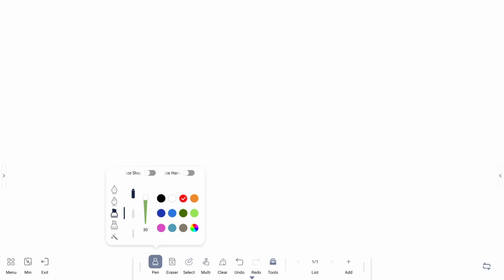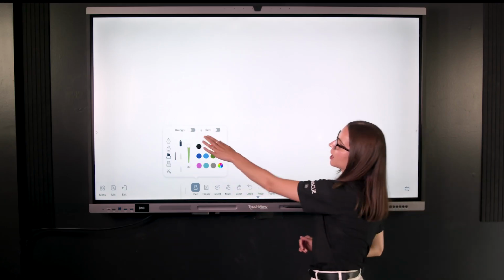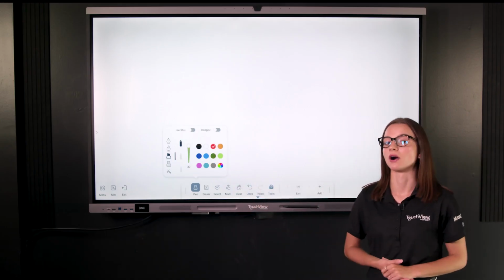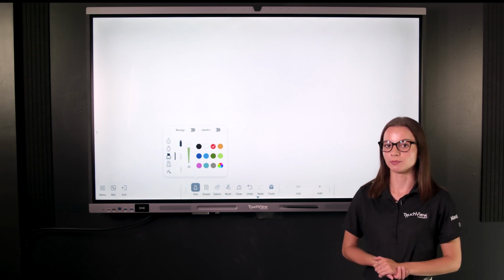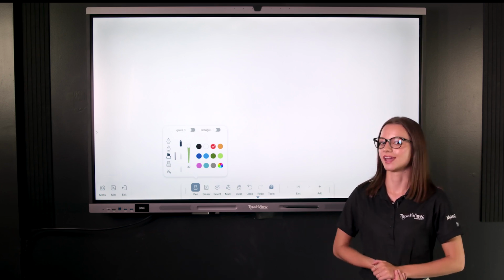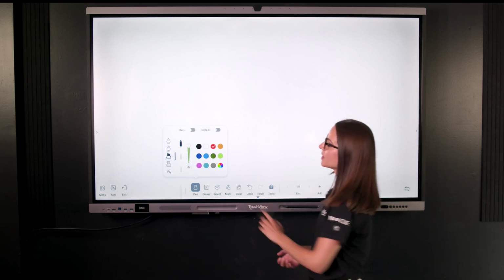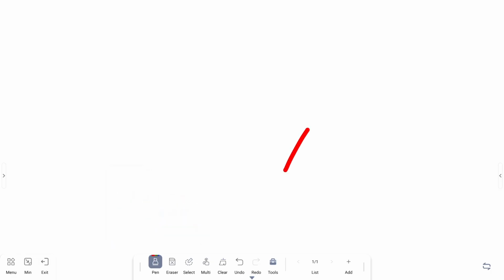Clearing that, I'm going to go back into the pen tool and click on the marker. At the very top, we have a few different options to toggle on. One being shape recognition, the other being handwriting recognition. I'm going to toggle on shape recognition. Let's build a shape. This is going to perfect any shape that I have drawn on my whiteboard.